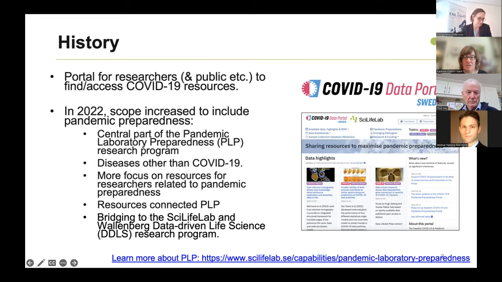In addition, there is another SciLife Lab research program, which is called the Data-Driven Life Science Program, the DDLS, which is funded from SciLife Lab and the Wallenberg Foundation. And we're also bridging over to this research program.